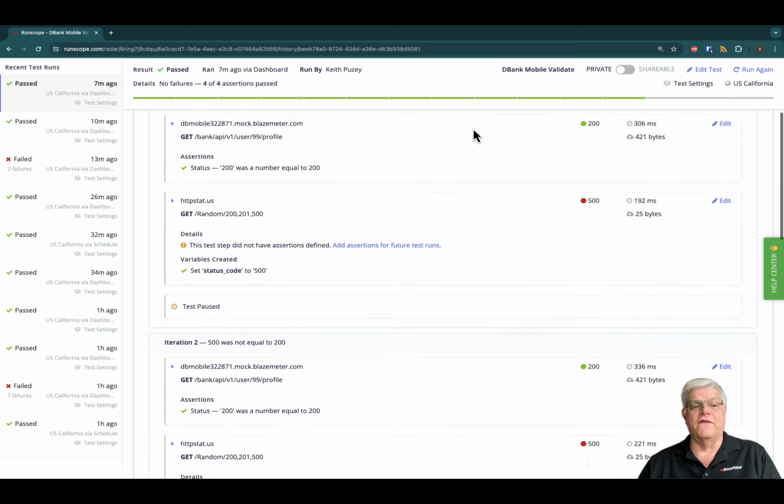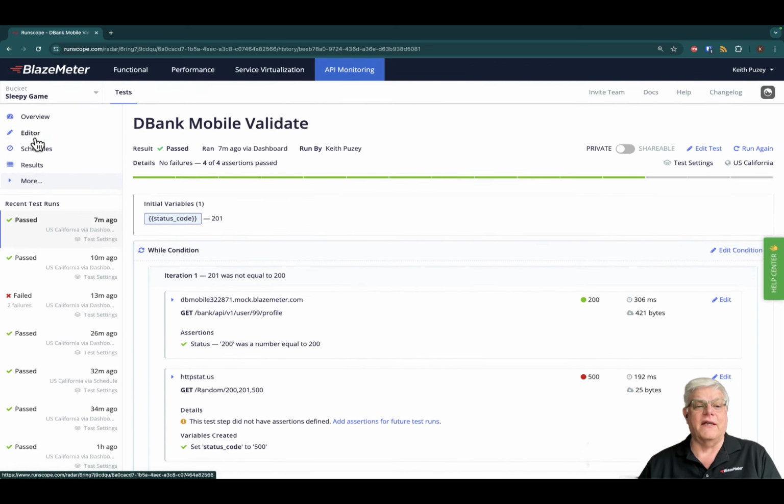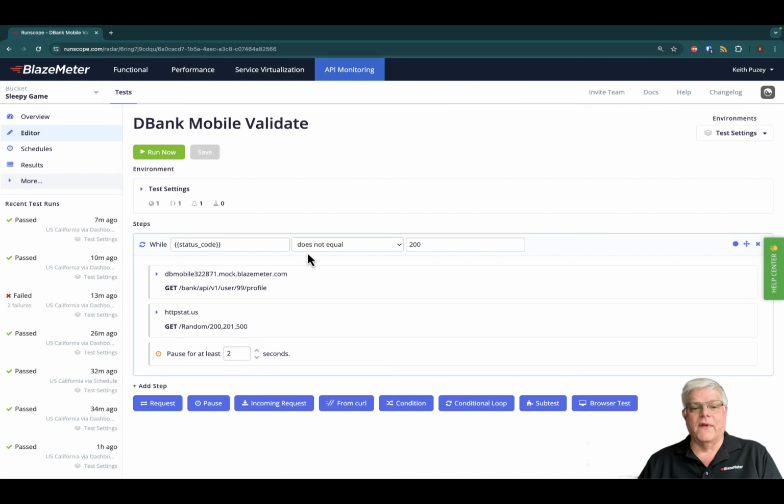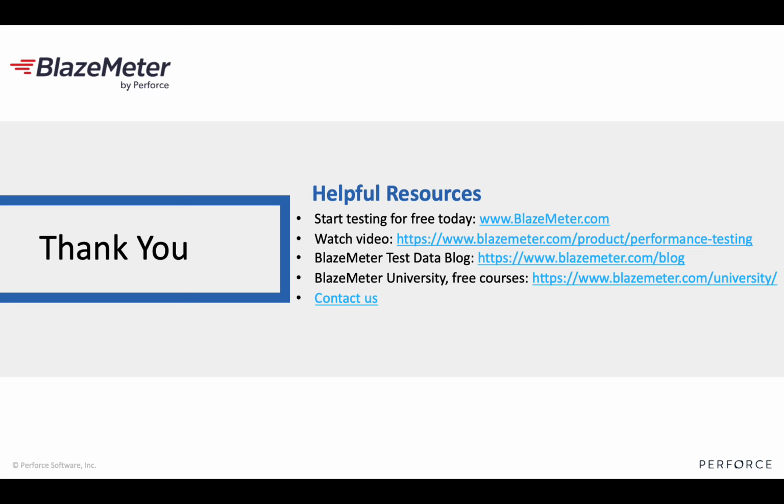As you saw when we defined our while loop, if we go back to our test, when you actually define this loop, it can be any variable. So that could be something you're getting back from the response. Anything that you're using within your test that you can define to a variable, you can then use within this while statement.